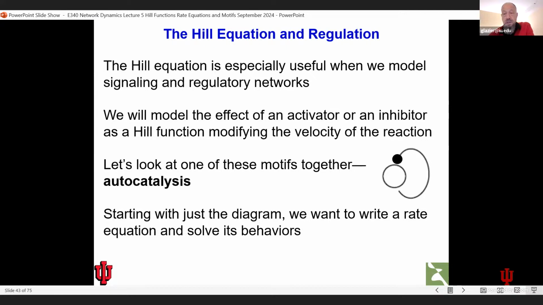And so we're going to start out by just looking at this diagram, which is a chemical A promoting production of itself. And I want to walk you through the steps to take this diagram, which doesn't look like mathematics, and turn it into soluble mathematics. And this is something that we can do in a pretty mechanical way. It doesn't always give you exactly what happens in the biology, but pretty often it does.